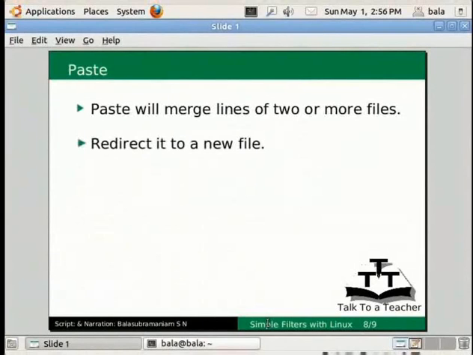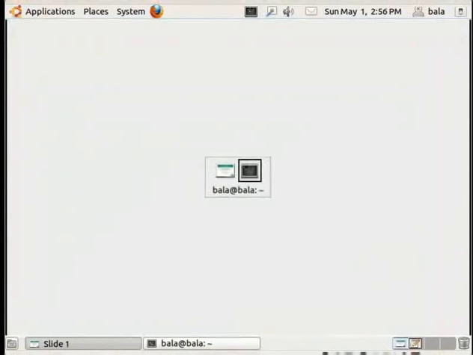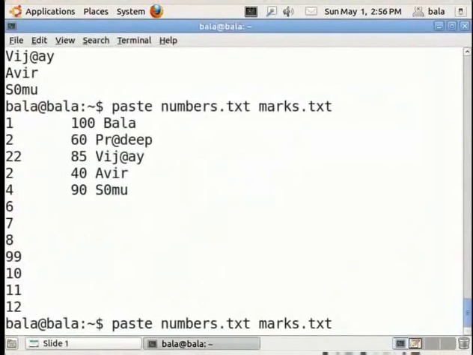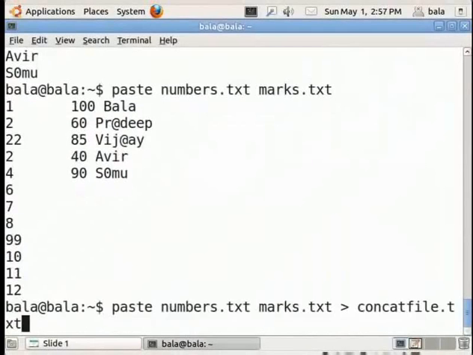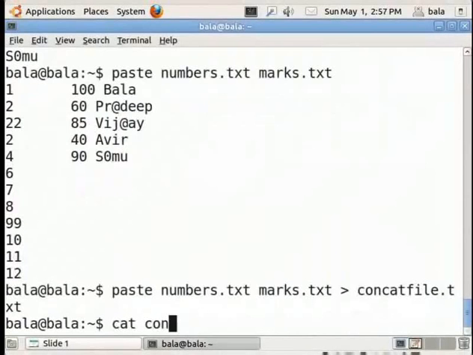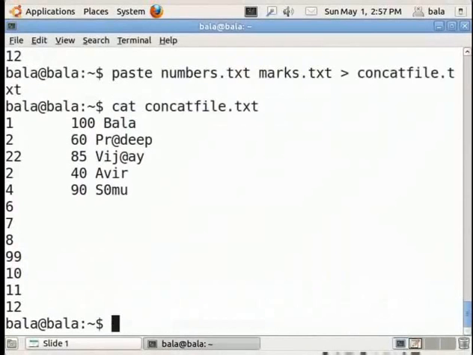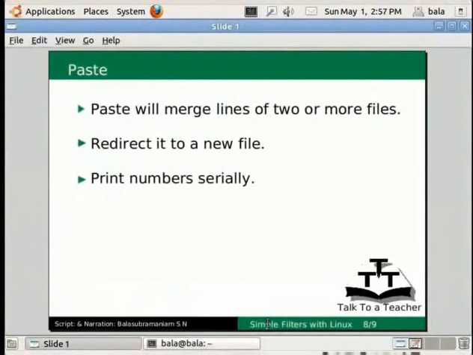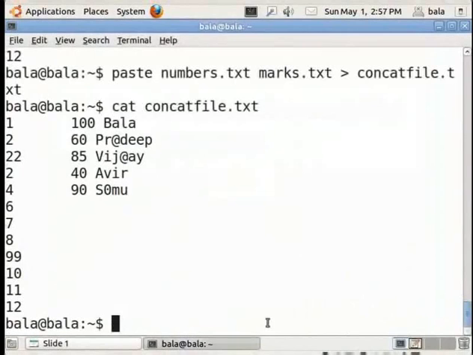We can use the redirect key to redirect this output to some other file called concatfile.txt. Go to the terminal, hit on up arrow, hit on the redirect key, which is the greater than symbol, concatfile.txt, hit on enter, cat concatfile.txt. Let's go to the slide. If we want paste to print out the numbers serially, delimited with a tab, we can use the -s option. Paste -s numbers.txt.